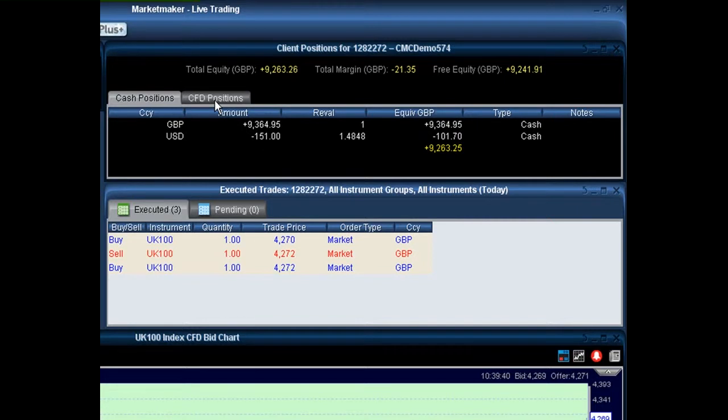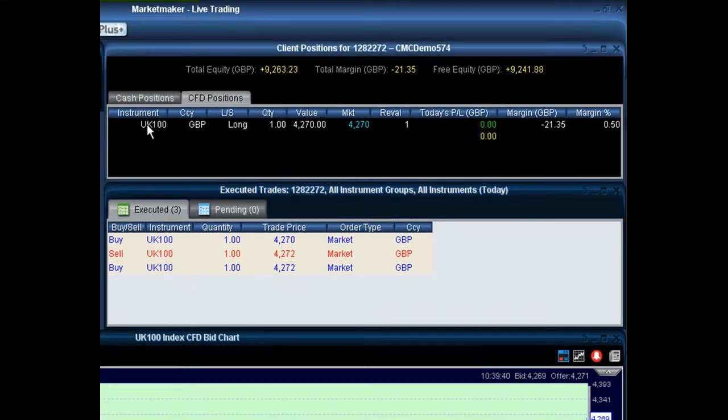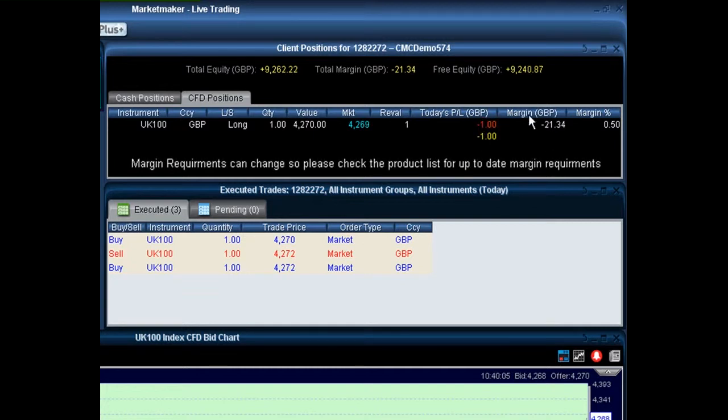All we need to do to find out what that trade is, simply click on the CFD Positions tab. From there it will show us that the UK 100, we're long one CFD contract, and it will then show us the current profit or loss that we're making on that trade. Next to that, it will show us the margin and then the effective margin. So the margin requirement for the UK 100 index on the platform is only 0.5%, meaning £21.34. So very small margins to get into this trade on the UK 100.